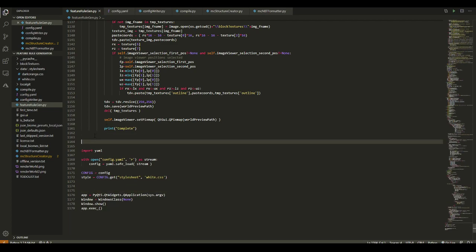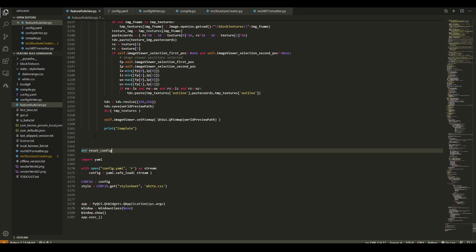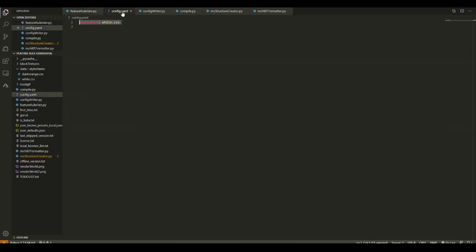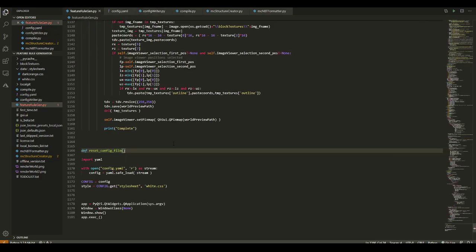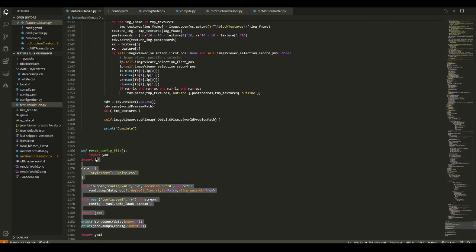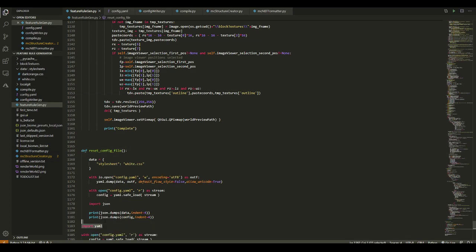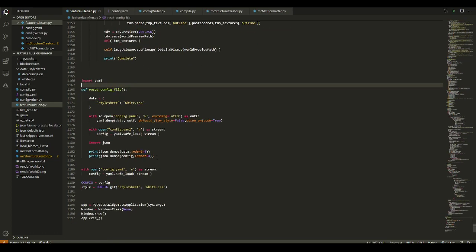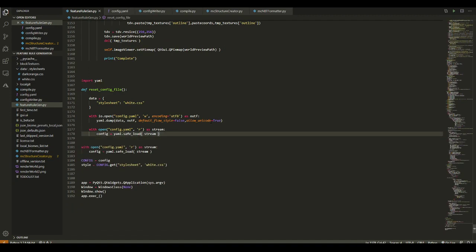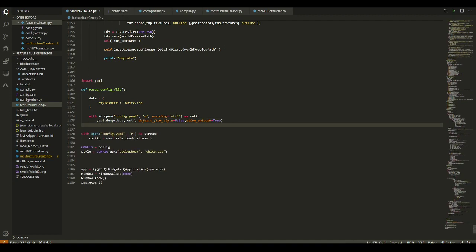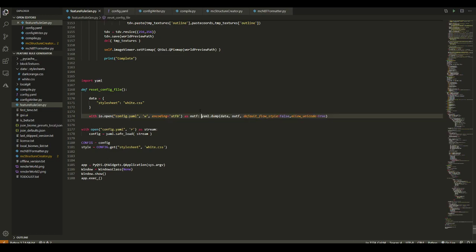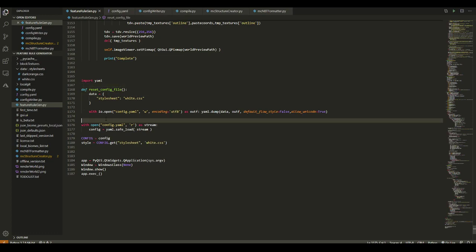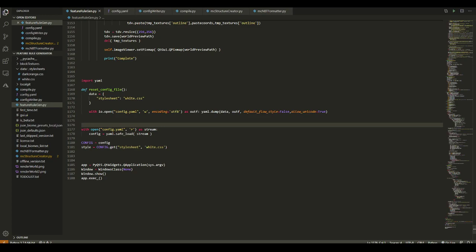I'm also going to do this. Def reset config file. And just copy that and put that into here. Okay. So now we'll be able to reset the configuration file if something breaks. So we can have a button in the program to reset it. And we'll also probably have a settings button in the program that lets you change settings, obviously. Don't know what else settings would do.